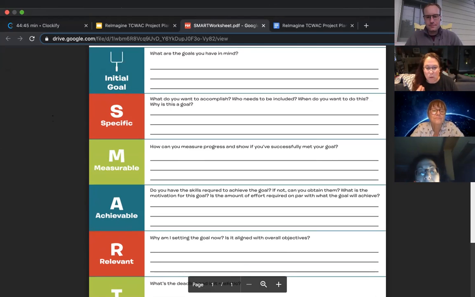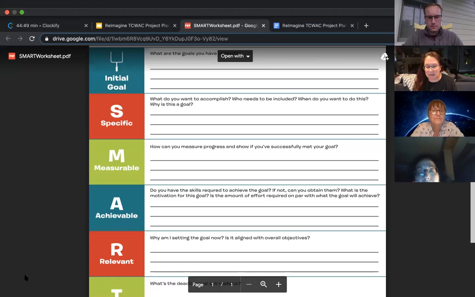Relevant. Why am I setting my goal now? Why is this so important? With the food system, it was really relevant because, especially during COVID, we found that there's less access to food, mainly because people are not going to the grocery store as much. And really, if they are going to the grocery store, they could potentially be exposed.